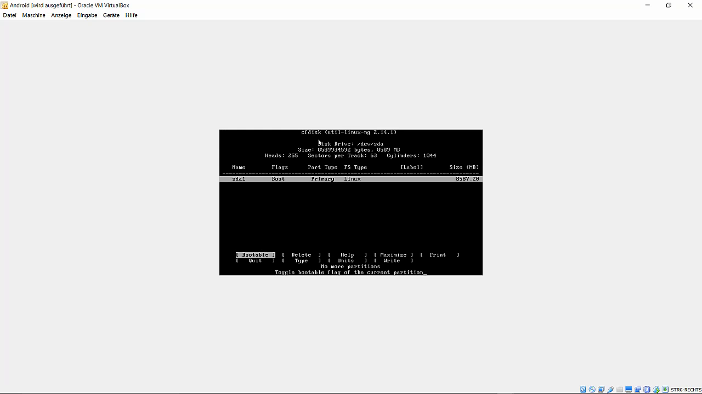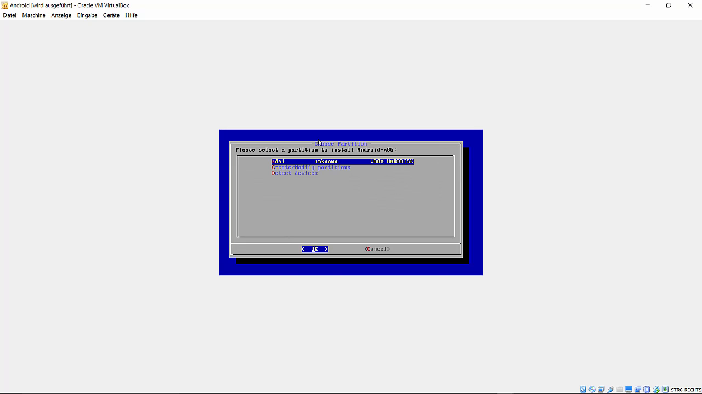Then write. Do we want to do that? Yes. Don't forget that the keyboard may be a bit different because it's standard English, I think, United States something. I have a German keyboard, so my keyboard is a bit different. Okay, so now it writes it. And now we can say quit.